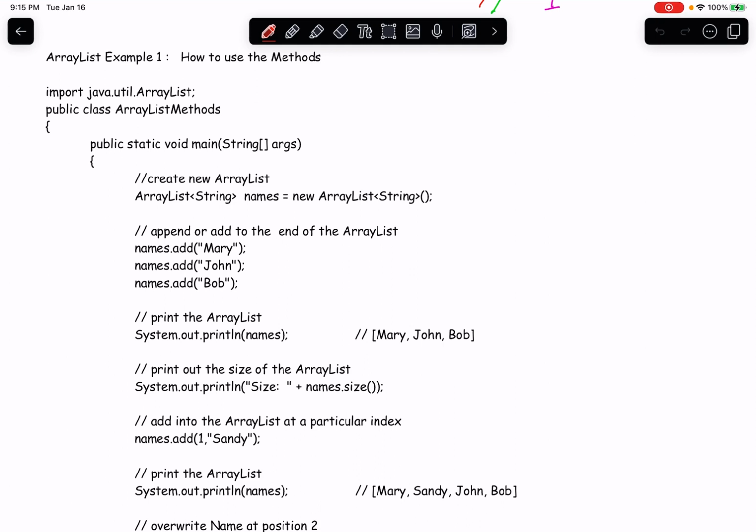We are talking about ArrayList, and here's an example of how to use an ArrayList and walks you through using the methods. It's a very good example, so let's just go through it line by line. First of all, remember that if you're going to make an ArrayList data type, you have to import the ArrayList class. That's in the util package, so make sure you include that statement.